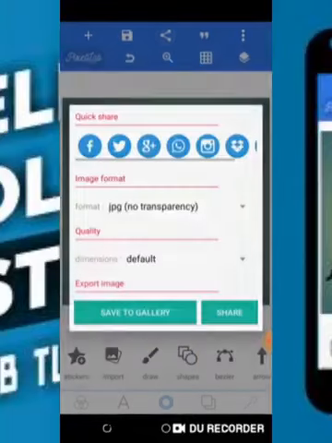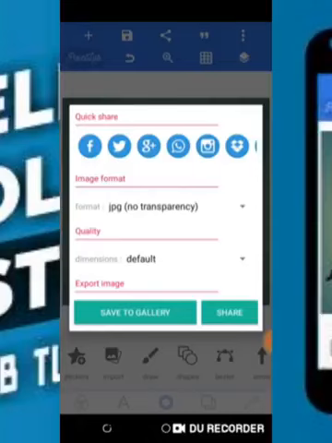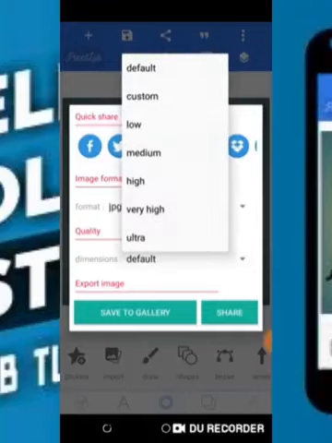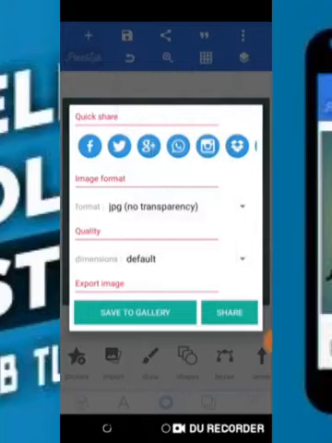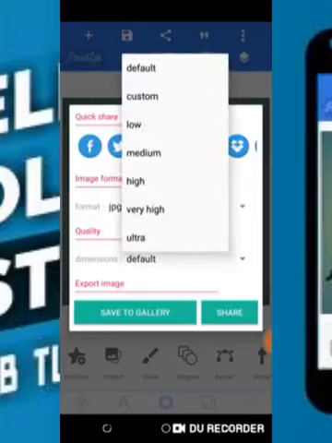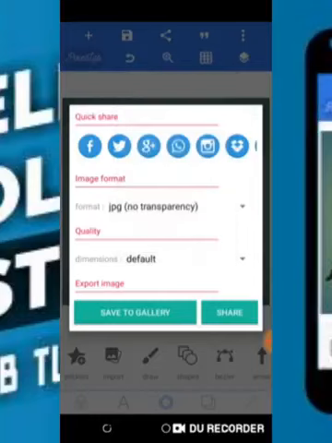The next is this, also save. It still has to do with saving too, but this symbol means to share. So you can just save your work. From here you can see your different resolution. This default is a normal resolution for the quality of your design. You can see normal resolution, custom, low, medium, high, very high. Ultra is the highest resolution. And whenever you save, you can actually share too. You can see the share button and so on.